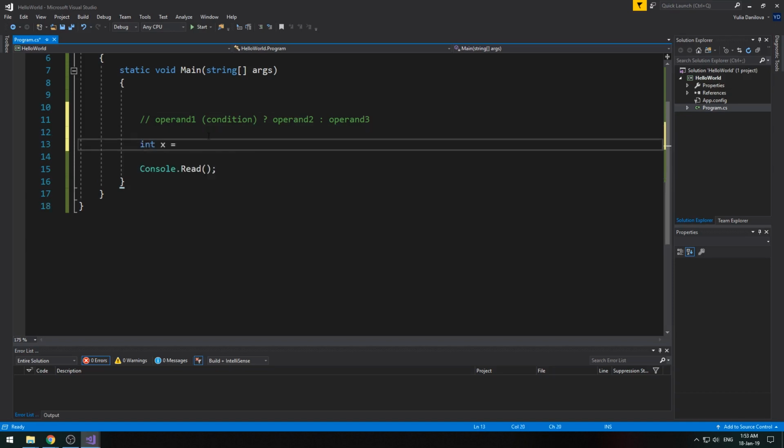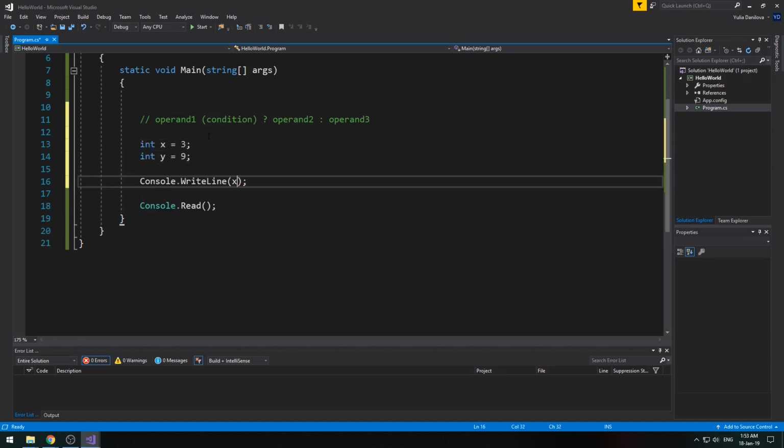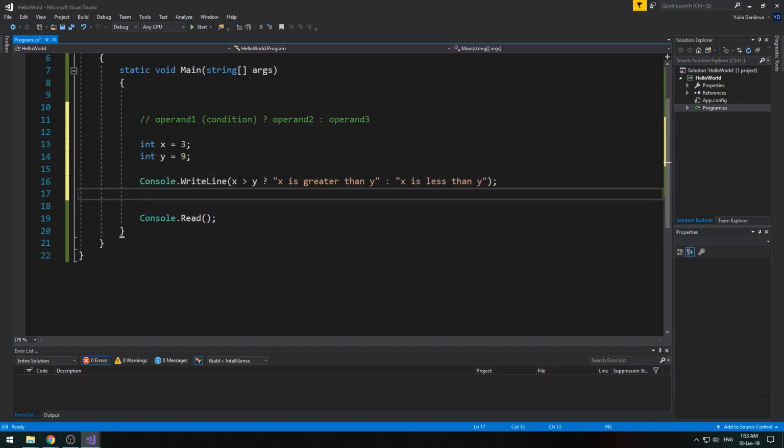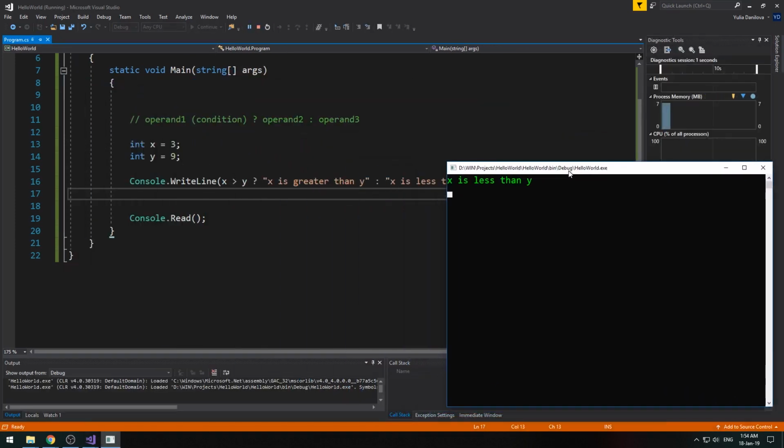The question mark sign is placed between the first and the second operands, while the colon character is placed between the second and the third. It will be best to understand it if I give you an actual example.